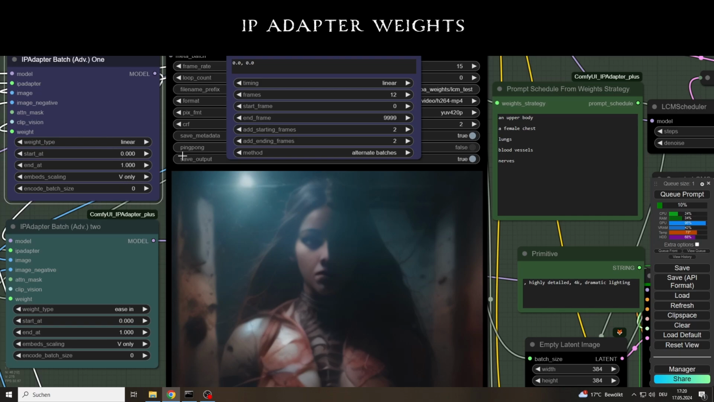Depending on how many source images are connected to the image batch multiple node and the corresponding prompts in the weight strategy node, a value can be assigned to each of them. This allows you to specifically influence the interaction between the prompt and the adapter.